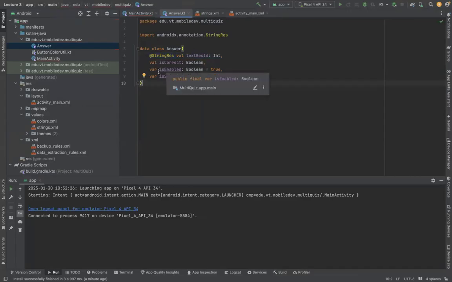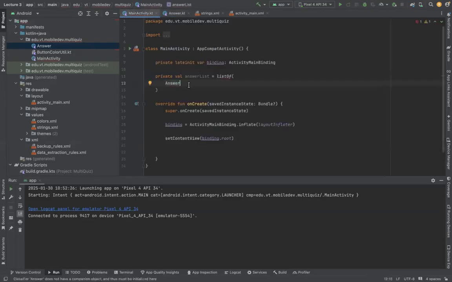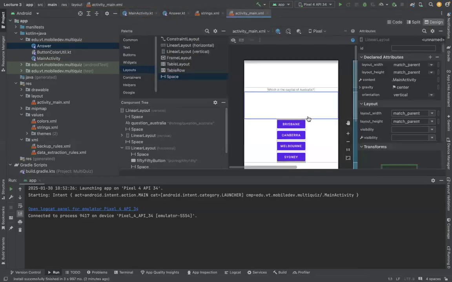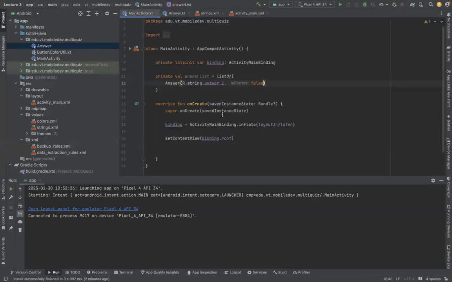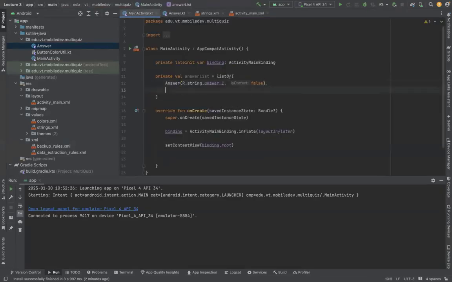When we first initialize it, it's going to be enabled. That means it should be able to be clicked, and it is not selected. It's false. It's enabled, it can be clicked, but nobody has selected it yet, right? So we're going to do Answer(R.string.answer1, and then we're going to do false, because the first answer, as you can see in the layout, was Brisbane, and the first answer is false. So we're going to say false, and then continue making this list.